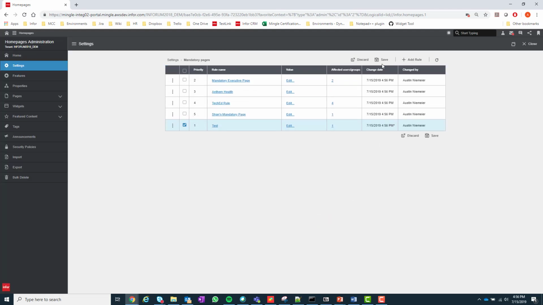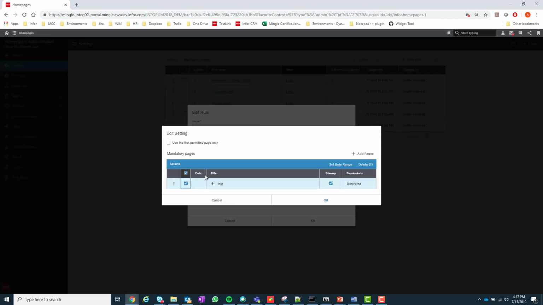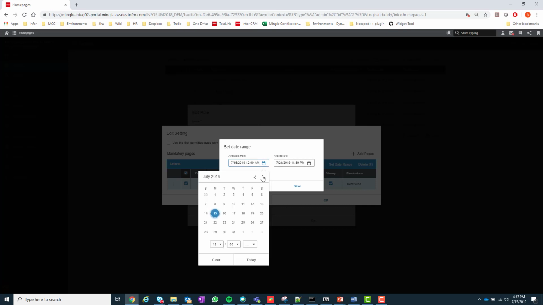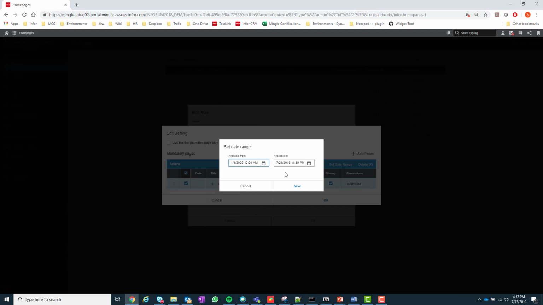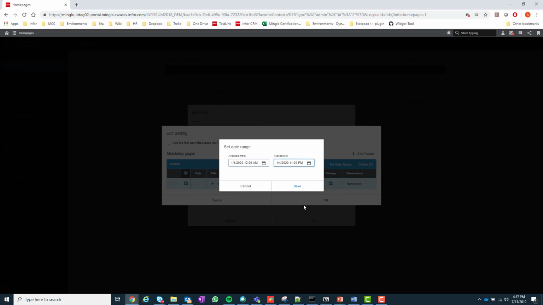Also with mandatory pages, the administrator has the ability to set effective dates. If I were to go back into my mandatory setting rule here, select Edit Value, and select the page, you'd see in the top right here I have Set Date Range. If I were to set the date range here, I would be able to select the date range from where the page will be available to see and when they will no longer be able to see it. So if I were to set January 1st and then set the end date as January 4th, the end user would only be able to see that page from that certain date range, and then after that, no longer be able to see it.